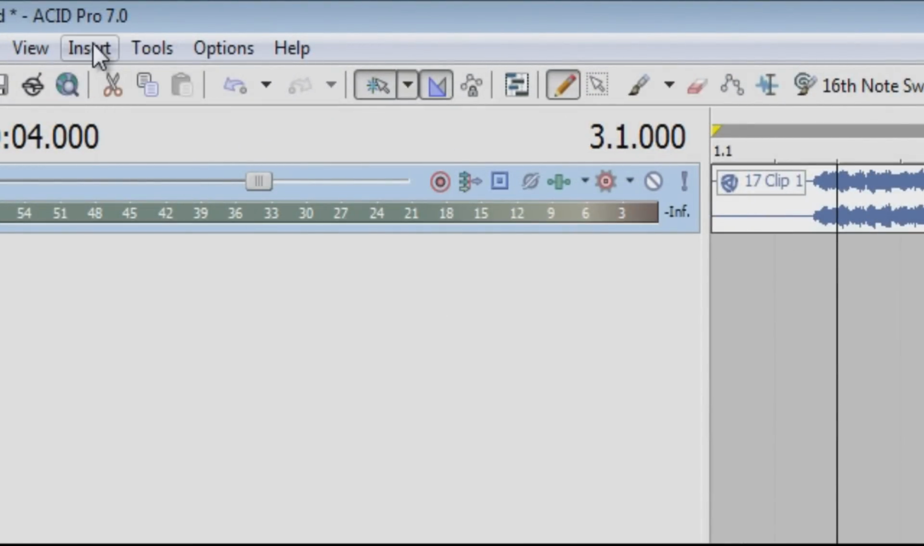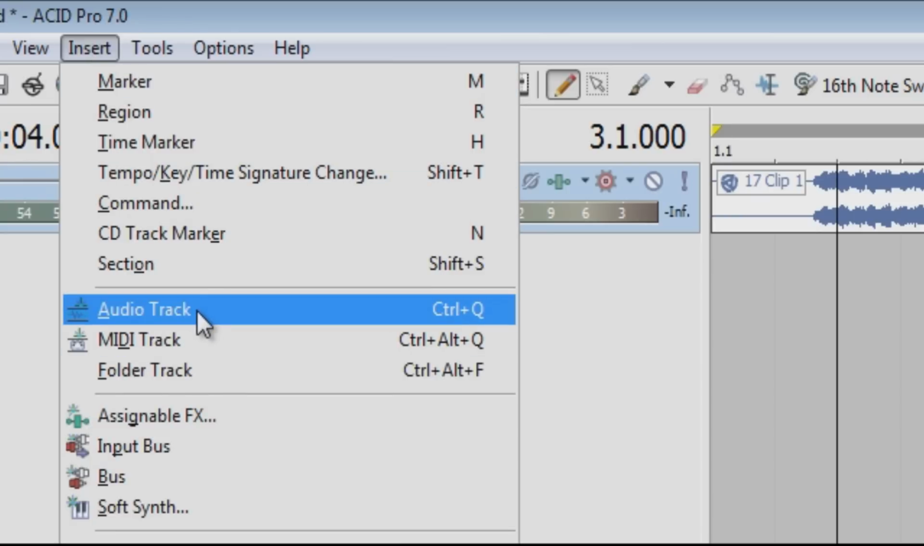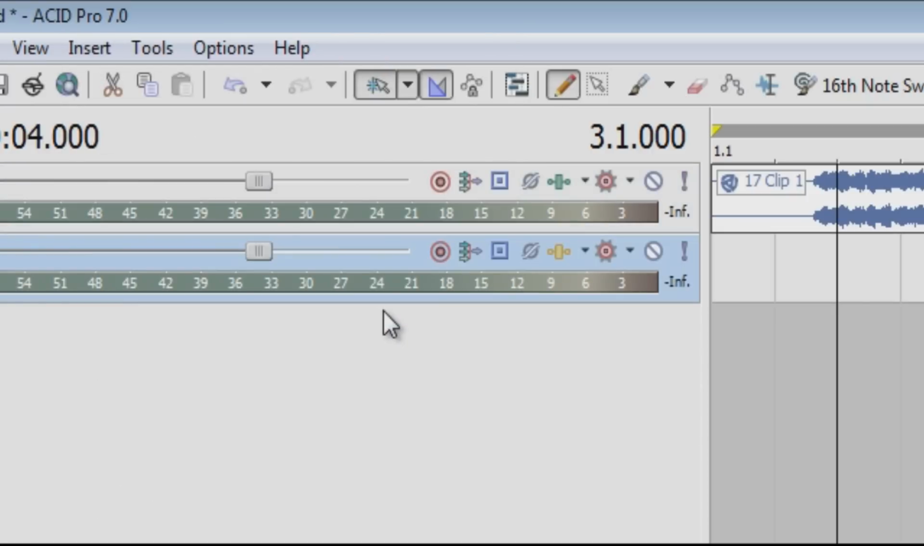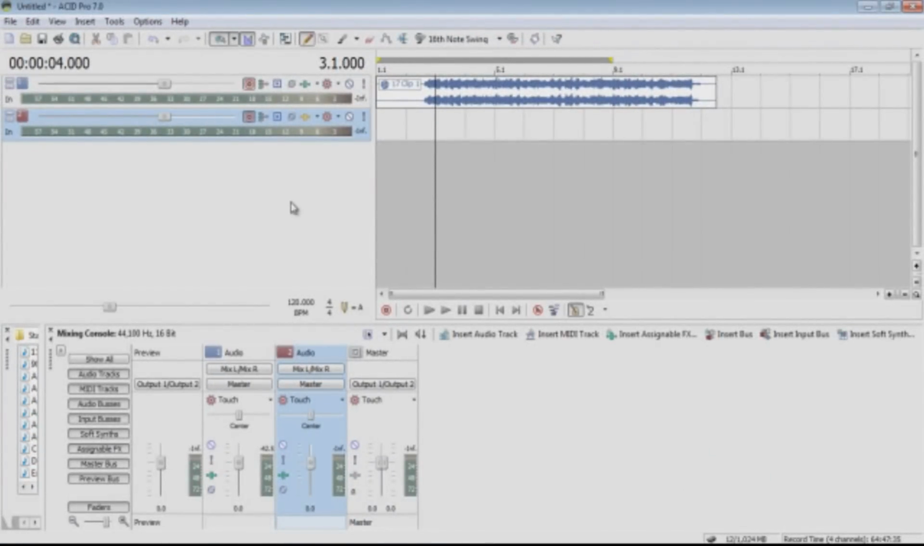Now we're going to go up to Insert and scroll down here to Audio Track. So this is going to insert an audio track. If you see the shortcut over here, Control Q, just use that from now on when you're inserting tracks. The next thing I want to do is arm that track. This is telling Acid that this is the only track that I want to record on, so it won't record on this one. I can record on multiple tracks at the same time, but we're not going to do that for this case.